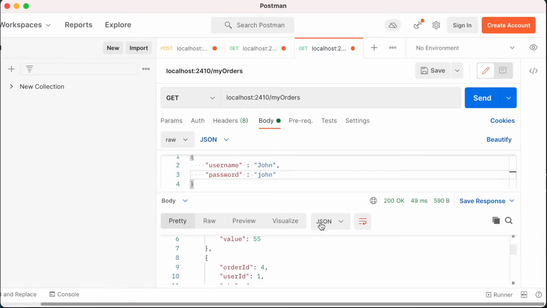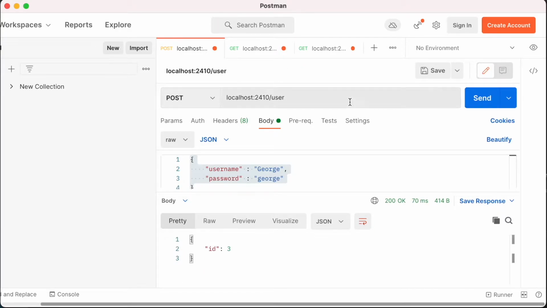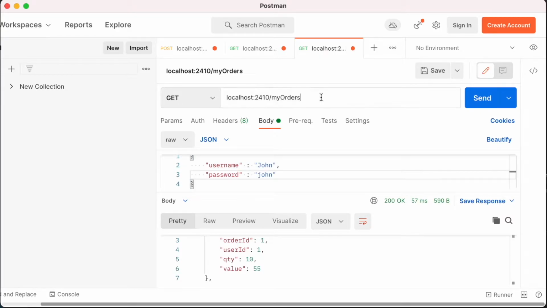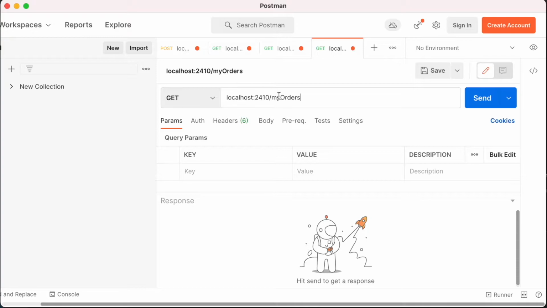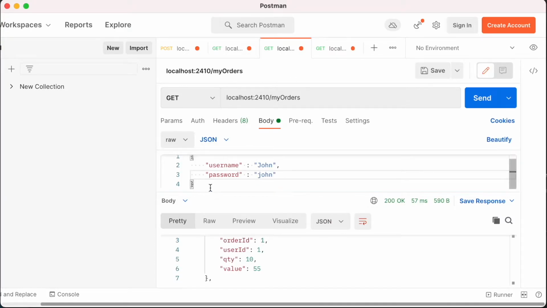So let's first run the same things as earlier. This is working fine, the John piece. The George piece is also running fine, and this is also working fine. Let's define the all orders get request. Let's send it. We got a bad request. Now let me send John.